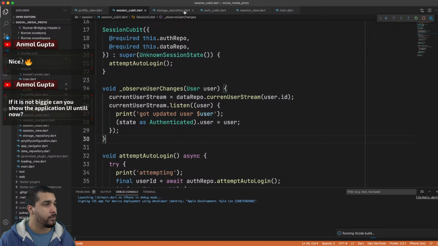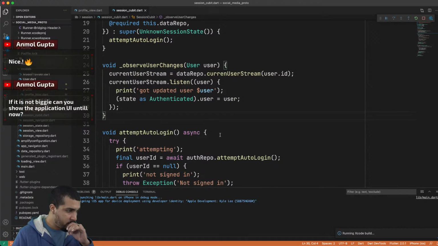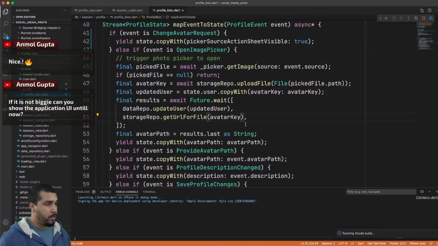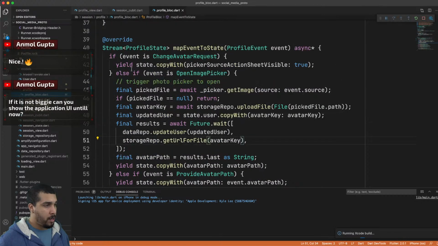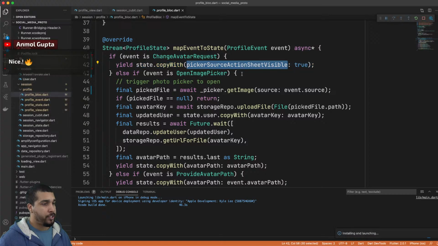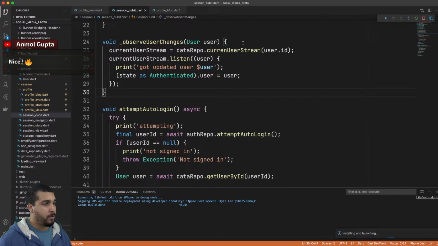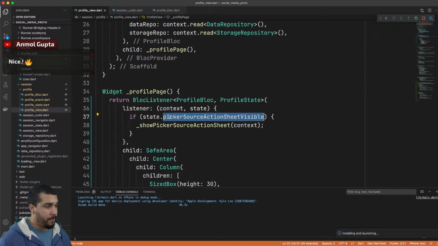Okay. Not the session cubit, we want the profile block. That's what we're interested in. We change avatar request. We yield this out. Picker action sheet visible. We take a look at that in here. Visible, show it, right?